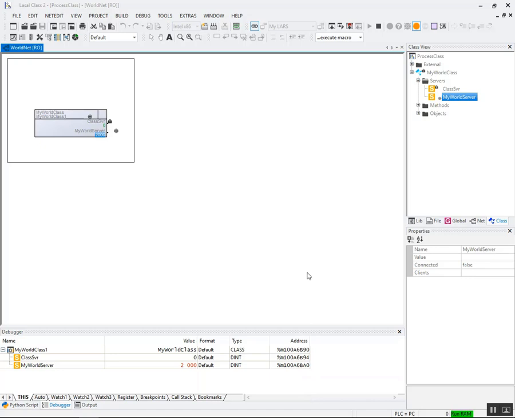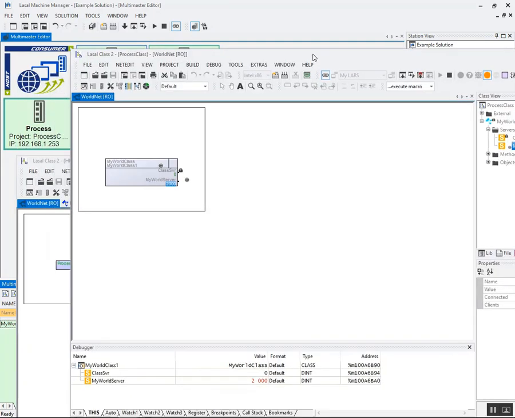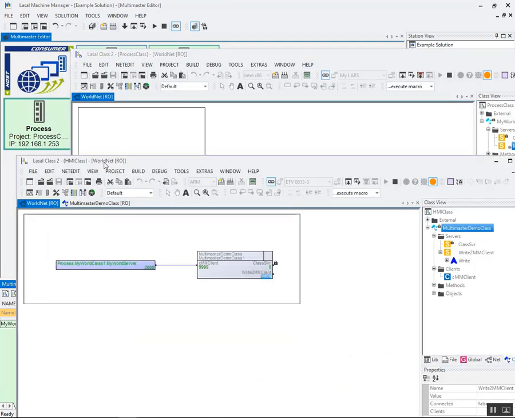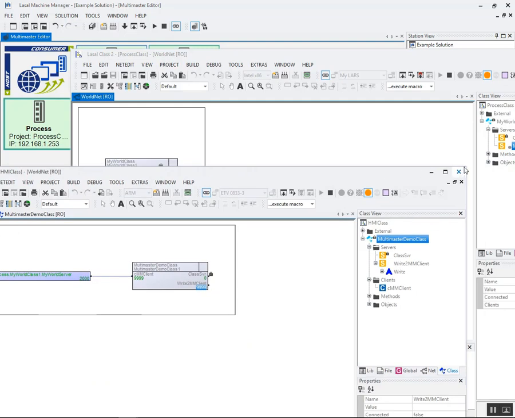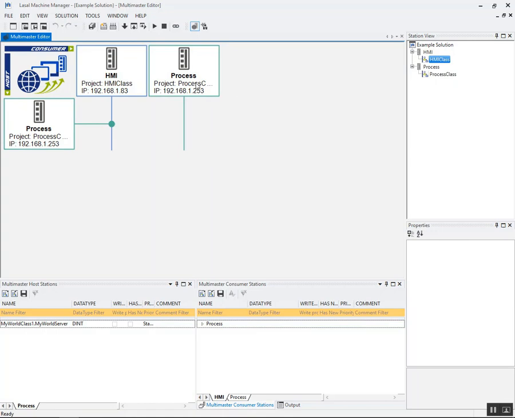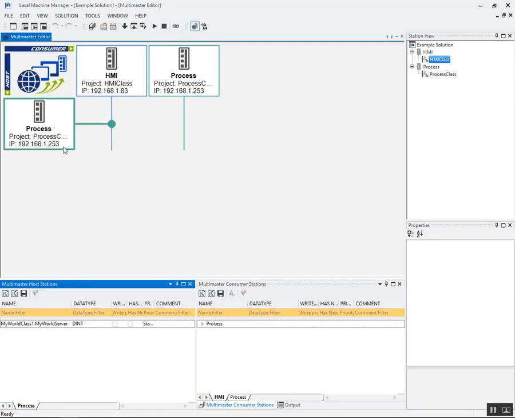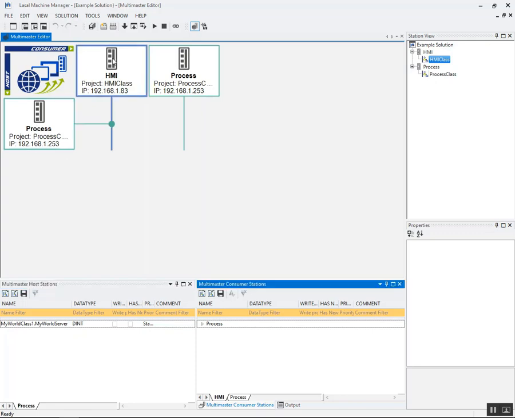To achieve this, we do it in the exact same way as we do 4-byte values, and I will quickly show you how. Closing down our two projects and going offline, we still have our same example with our process station and our HMI station. Our process station is listed as a host station because it has data that it's hosting, and our HMI station is a consumer station because it's consuming that data.